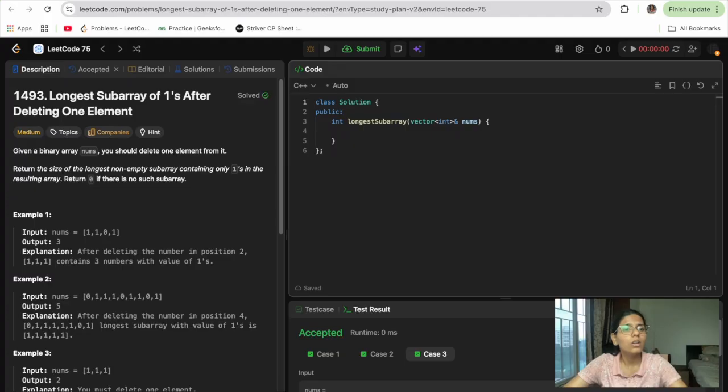The question is longest subarray of ones after deleting one element. We need to focus on deleting one element, as we'll see. Given a binary array nums, you should delete one element from it. Return the size of the longest non-empty subarray containing only ones in the resulting array. Return zero if there is no such subarray. It's saying we want the longest subarray. The subarray can be the whole array too, and if there is a zero, then we can delete that zero and consider the whole length.